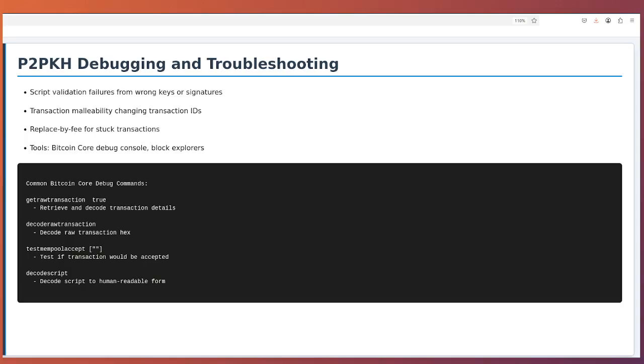Fourth, there are tools for debugging. Bitcoin Core's debug console provides commands like getrawtransaction, decoderawtransaction, and testmempoolaccept, which help analyze transactions. Online block explorers show transaction details. Bitcoin script debuggers allow stepping through script execution opcode by opcode. For developers, test networks like testnet and regtest allow experimentation without risking real bitcoins.